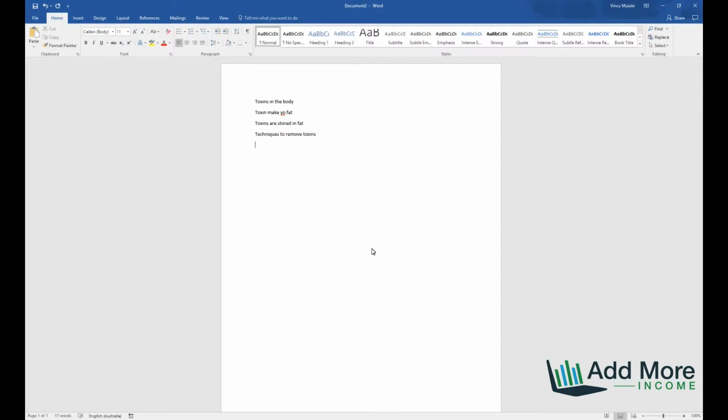So as you can see here, I'm writing down all the ideas of this article. I don't need to know how the article is framed at the moment. I'm just getting all the ideas on paper, and from here I'll be able to get an idea on how I'm going to outline the article.